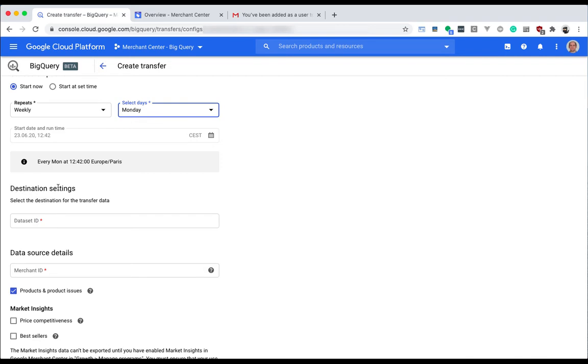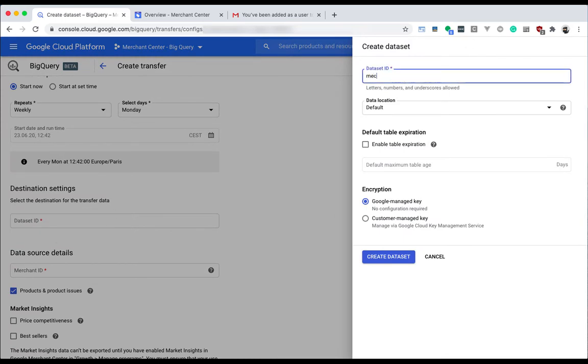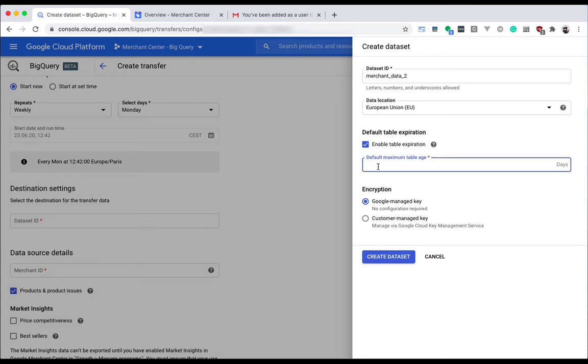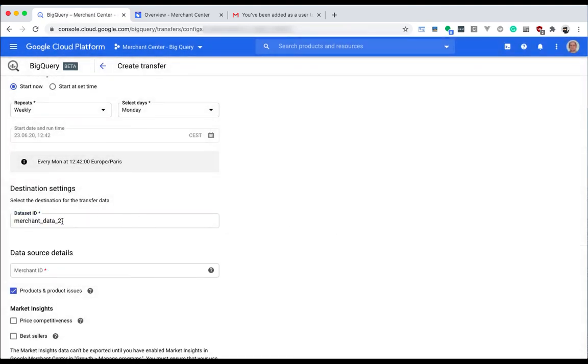Next thing is to set the destination settings. That is a dataset in BigQuery. So I'll create a new one and name it Merchant Data 2, since I already have one. I'll set the location to European Union. I also enable table expiration, and I'll set it for 14 days. That means all tables in this dataset, Merchant Data 2, will be automatically deleted when they are 14 days old. And I'll create the dataset so I can select it here.